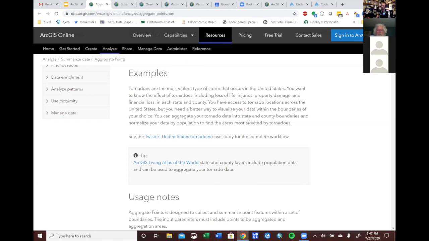But if you wanted to show statistical summaries of those points, you could aggregate many points within a certain area into kind of a mega point that represents statistically what you might need to know about the individual points in that area.